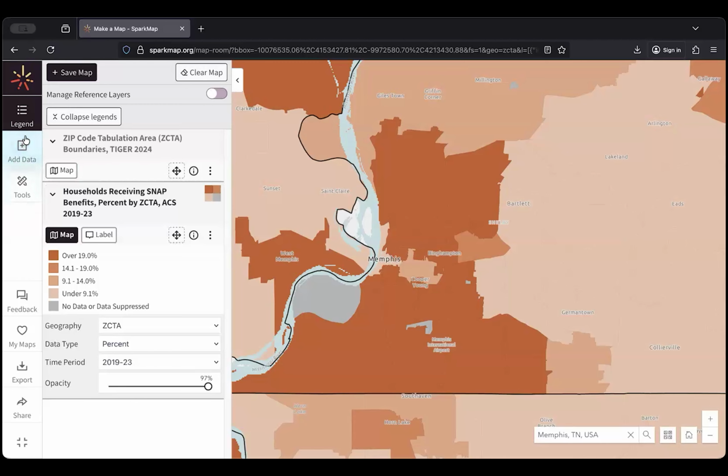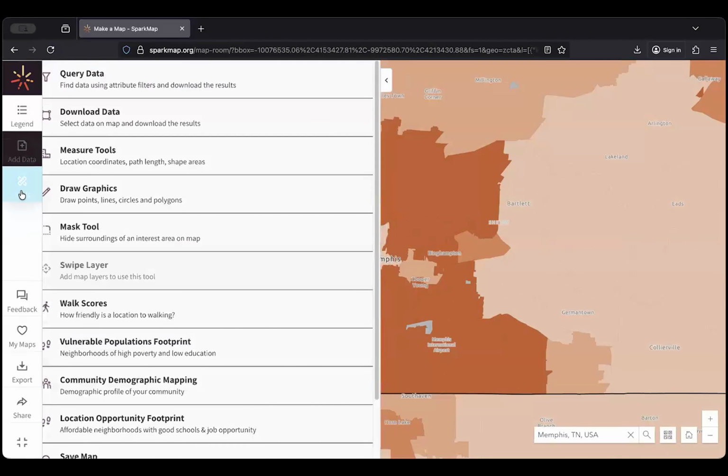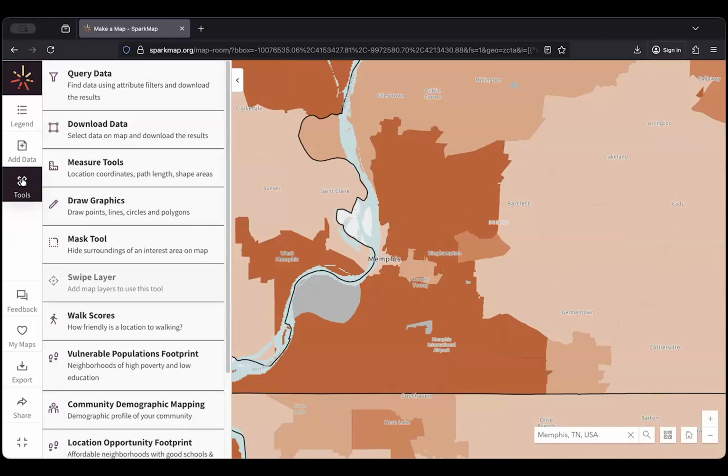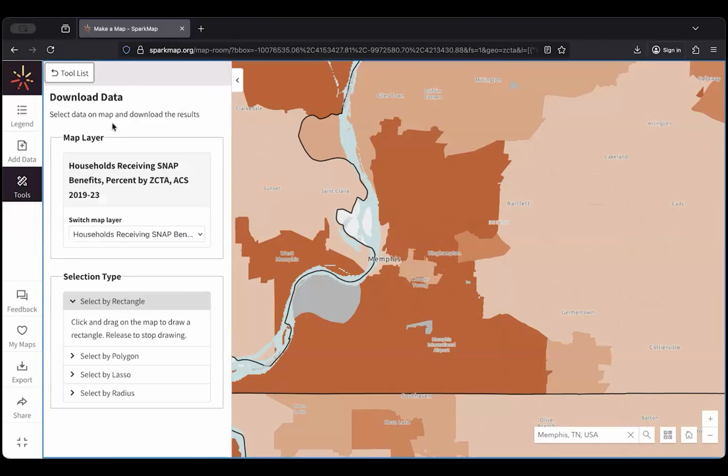So over here on the left-hand side, we've got our add data, and that will take us back to our search data. And then we have this tools option. And the tools option, you're able to use any of these tools. We could query the data and ask questions of it. So we could ask, for example, how many zip codes have a household's receiving SNAP rate greater than 30%, and it could tell us that answer. But what I want to focus on today is the download data option, because this is a really nice feature that allows you to capture data on the map in an Excel file or CSV file format.